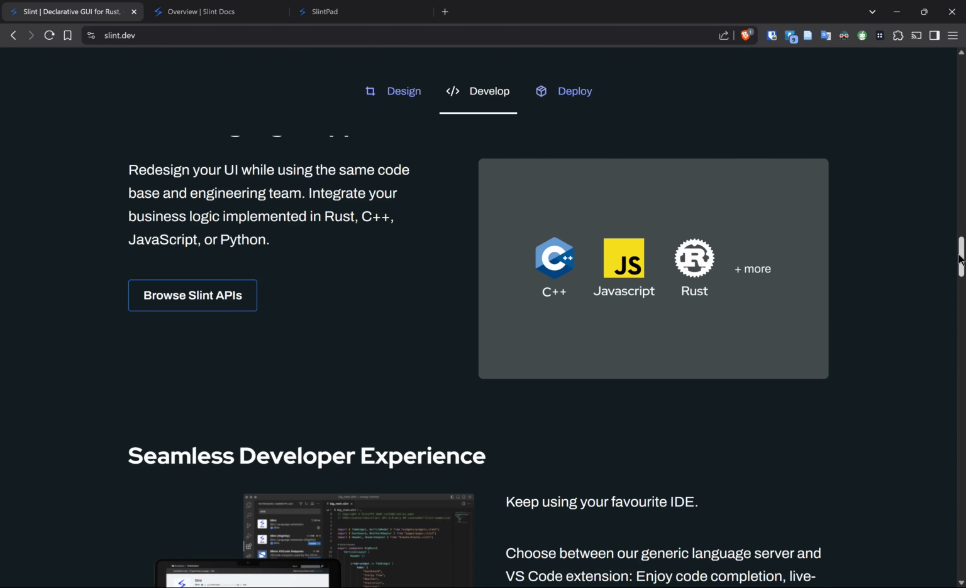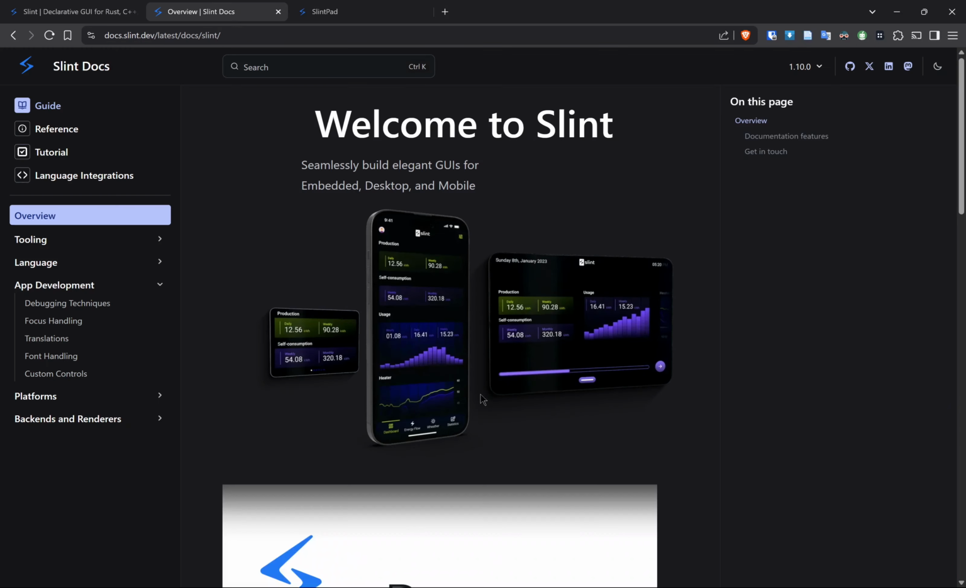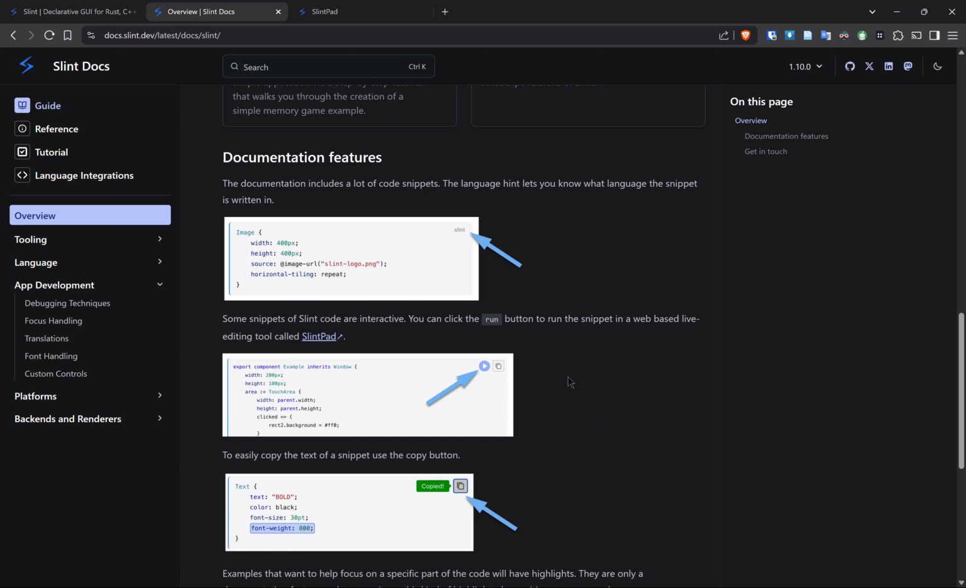For the documentation, there is a menu option here for docs, and if you click on this menu option, it will bring you to this page which gives detailed documentation about all the different aspects of Slint. Starting from the guides, which give you a guide on how to make use of this documentation page, explaining how different sections are put together and how you can make use of them.